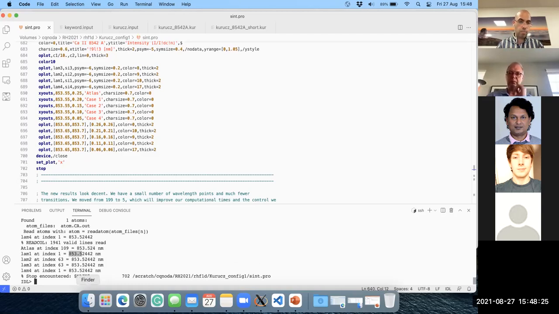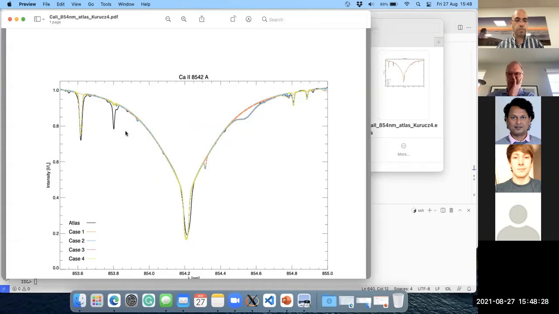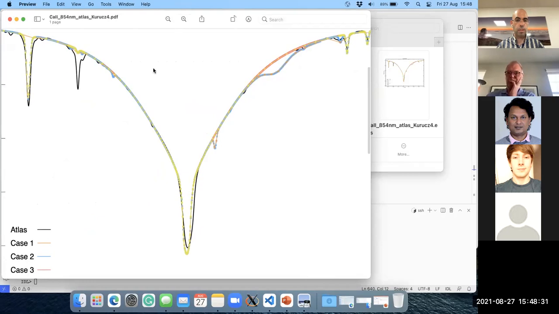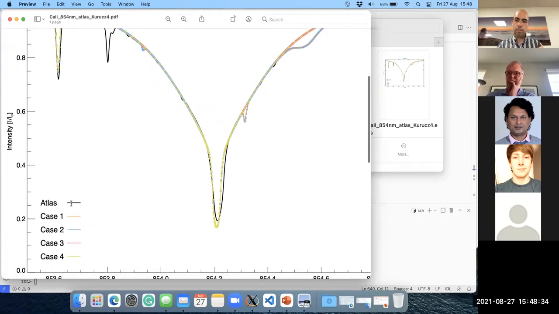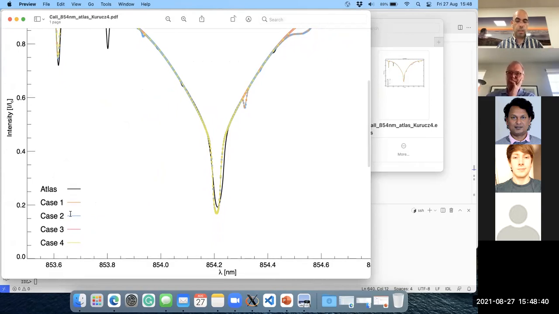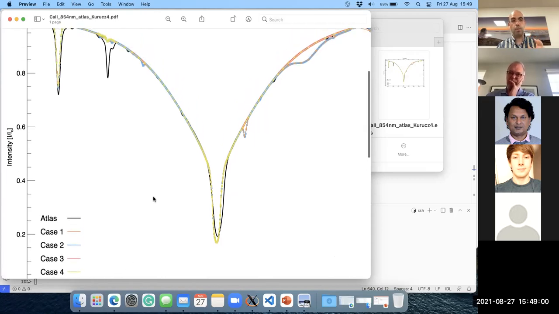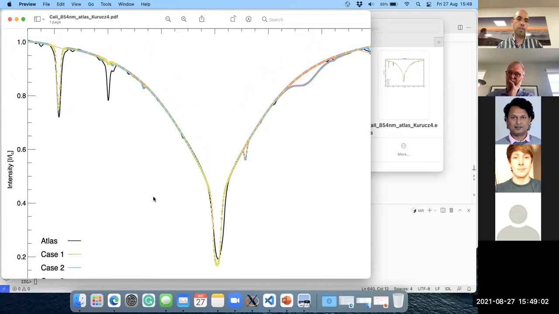And now let's see what we have. So let's go again to, let's make a zoom, to colors. So black is Atlas, orange is the first case without wavetable, blue is the case with Kurucz, all the Kurucz lines and wavetable, 3 is the case with only a few lines and the same wavetable, and 4 is in principle the best case with only a few spectral lines and a selected wavetable optimized for the transitions of interest.